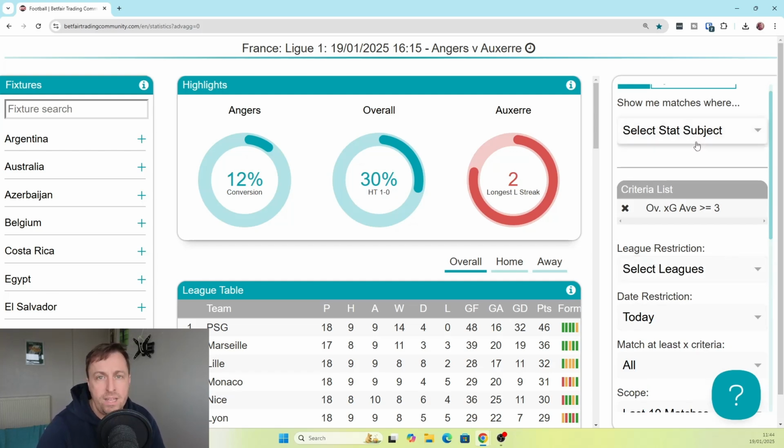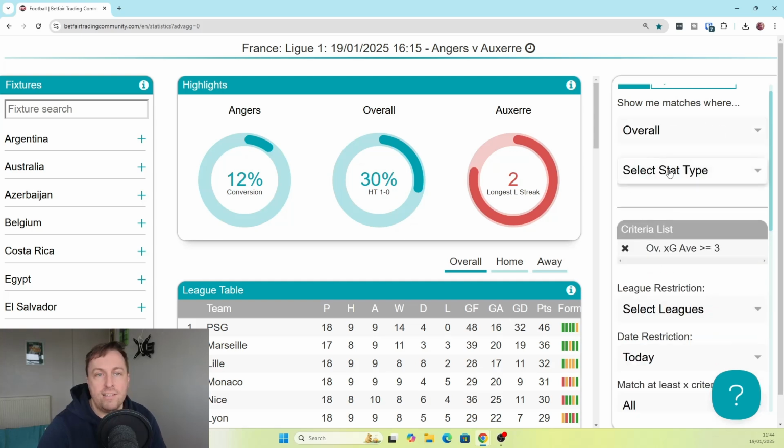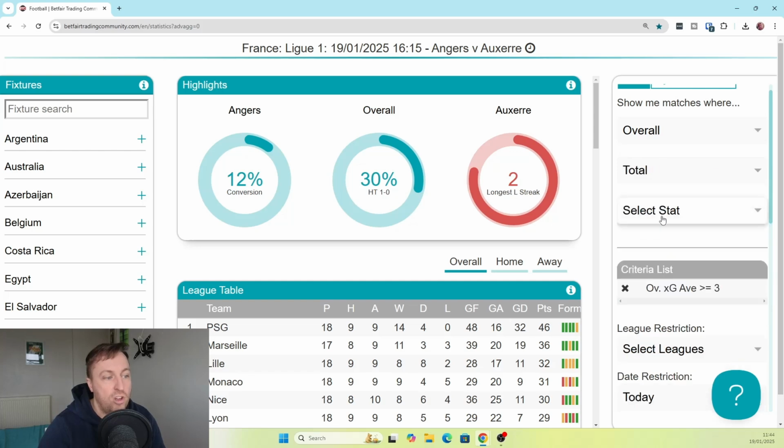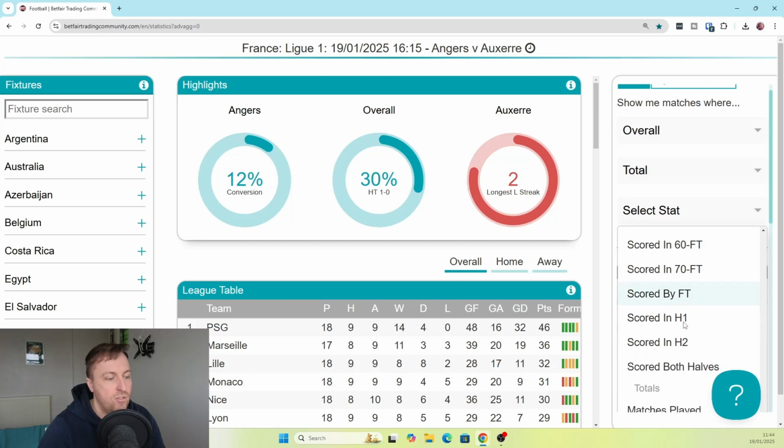Now, I do want to add another stat subject here, and I add this to all my strategies, and it's overall total, and then we're going to scroll all the way to the bottom for matches played.